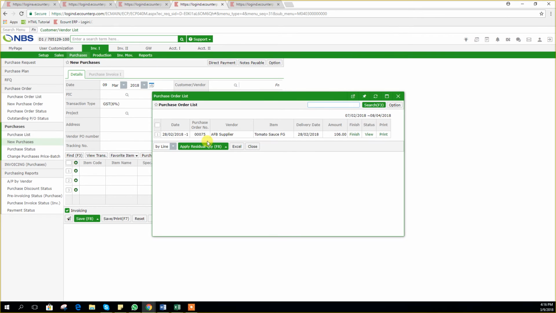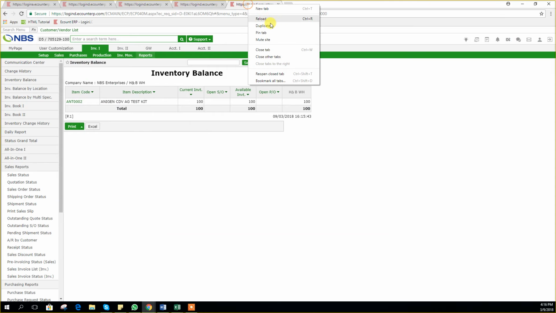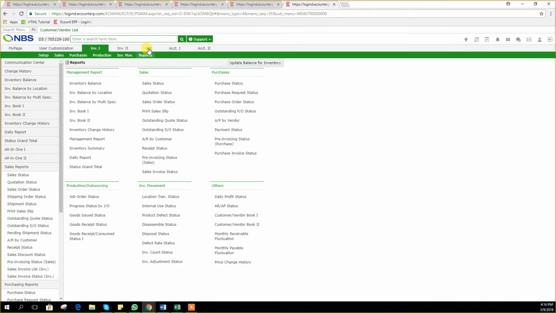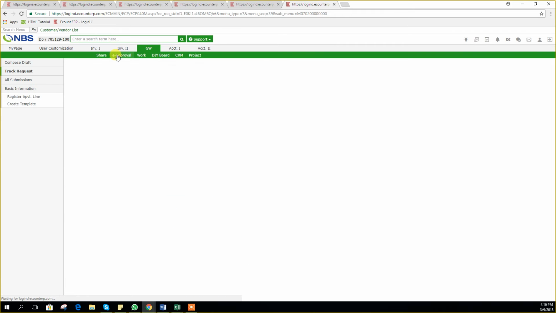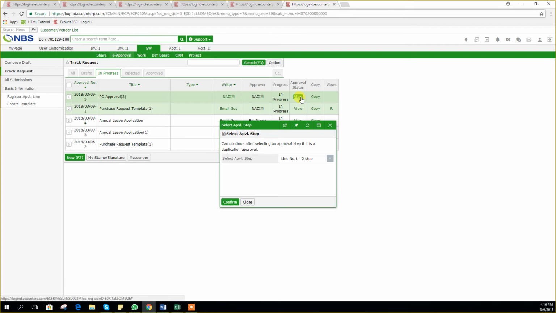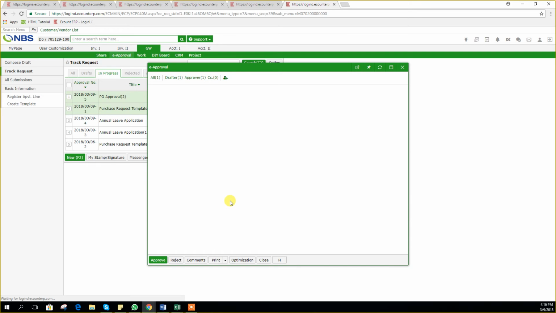Bring in the purchase order, but I cannot do it. Why? Because it has not been approved yet. The boss needs to go and approve it, then only you can receive that purchase order. So now let's go and approve this purchase order. The boss will go here, this one is in progress, and they will just click view and confirm.